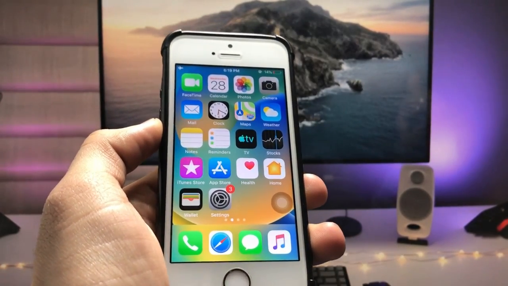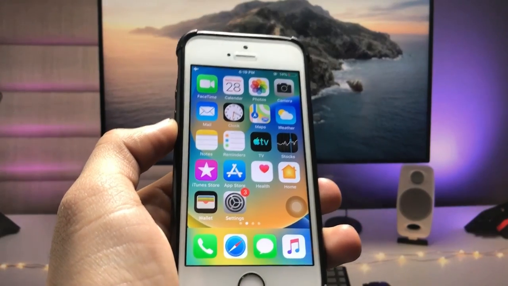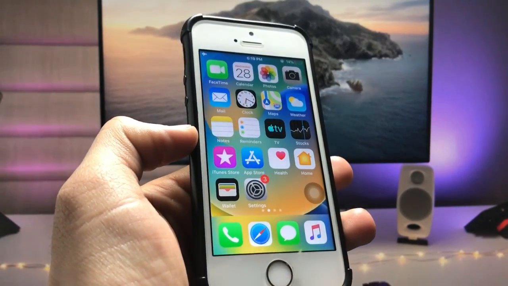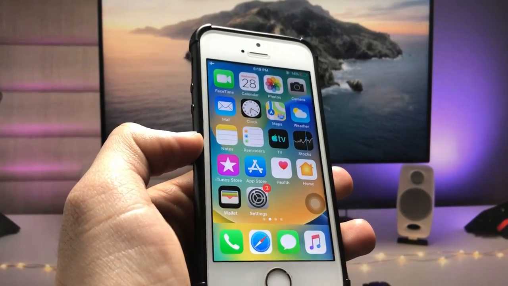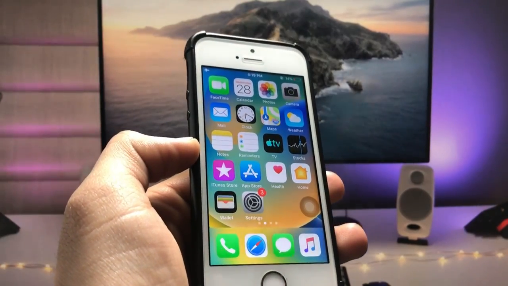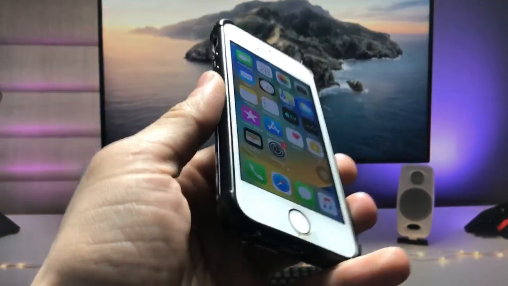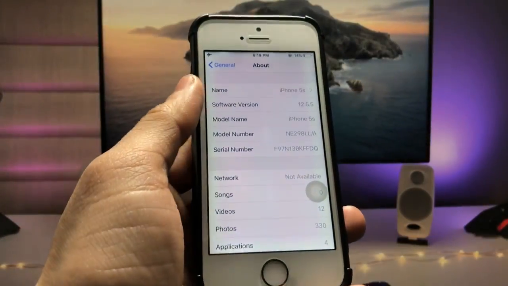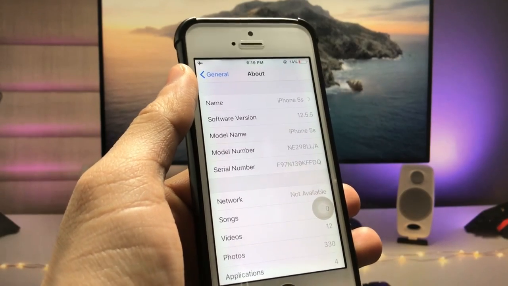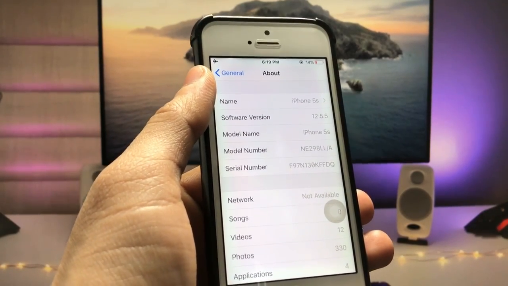In this video, I will show you how I can enable the dark mode option on the iPhone 5s and iPhone 6 and iPhone 6 Plus models. So these three iPhones are currently running on iOS 12. In this video, I'm using the iPhone 5s, as you can see. Firstly, as you can see, the software version is 12.5.5 here. So this one is the iPhone 5s.